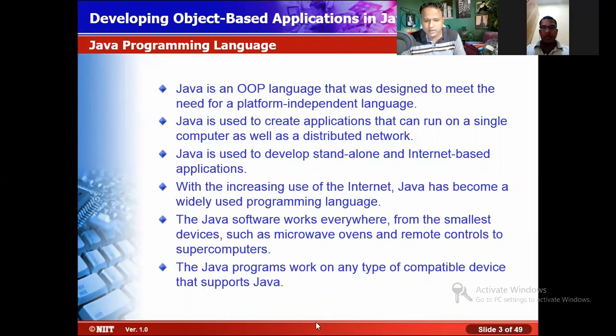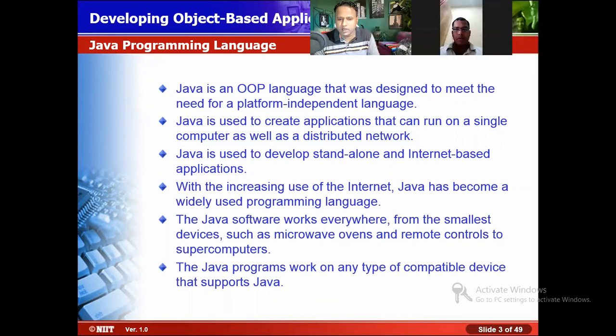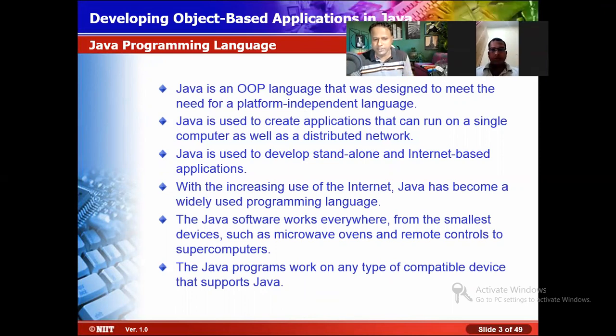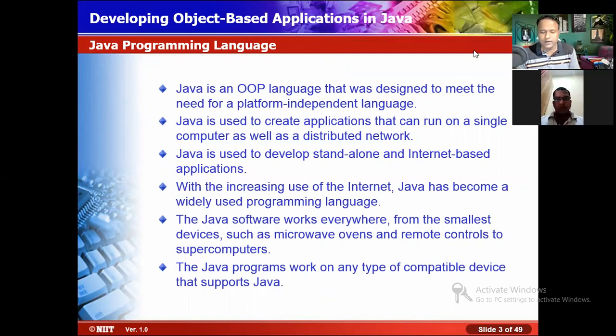Java is used to create an application that can run on a single computer as well as on a distributed network. For creating any application we require three parts. One is your user interface, business logic and database.